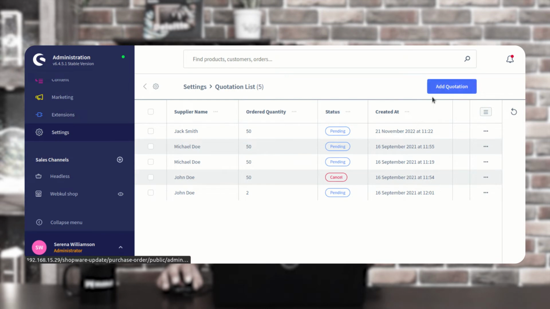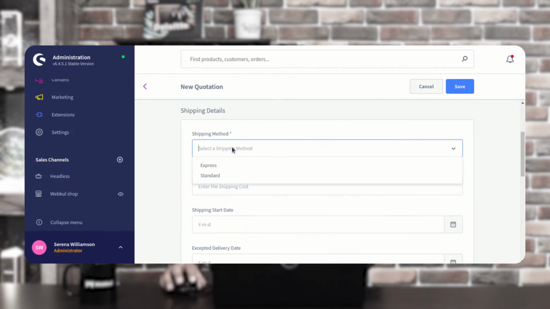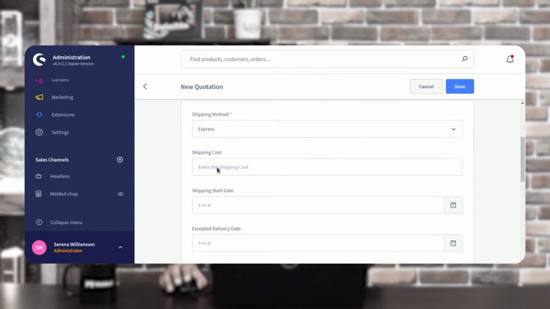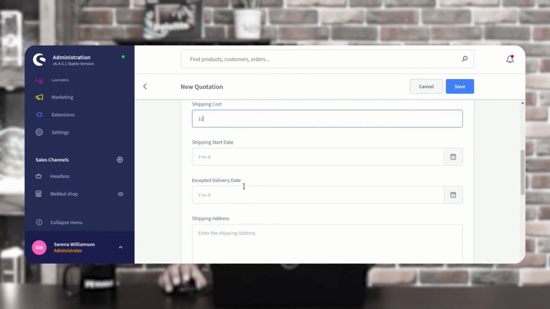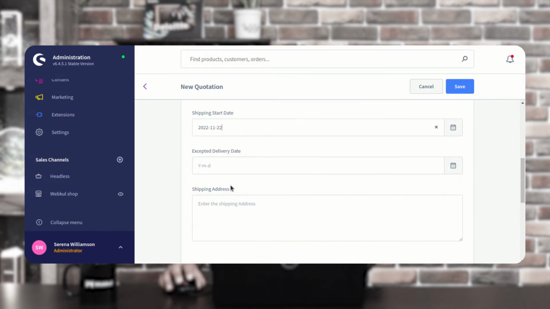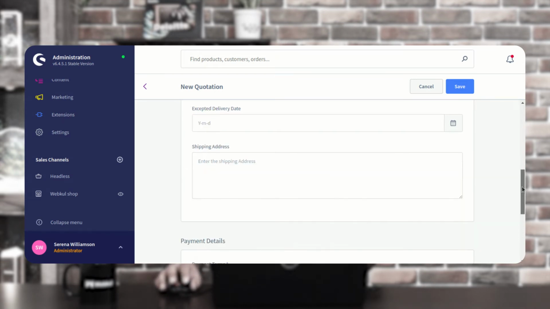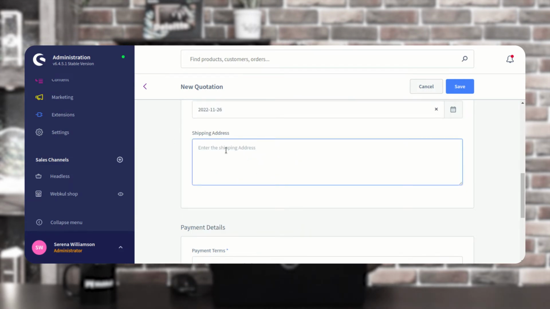To add a quotation, I'll just tap here on the add quotation button, and on the new quotation page, I'll select the supplier. For example, I'll choose Jack Smith, and then I'll be choosing the shipping method, or the shipping details for the same. The shipping cost, for example, let's set it as 12. Then we'll choose the shipping start date. Let's set it as 22nd. The expected delivery date of the shipment, let's set it as 26th. And let me set it at 32 Street Lane, California.